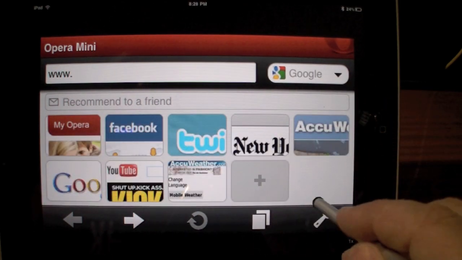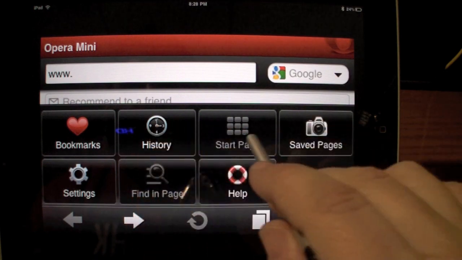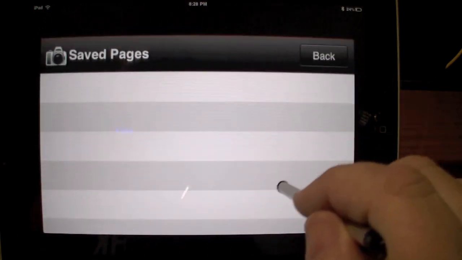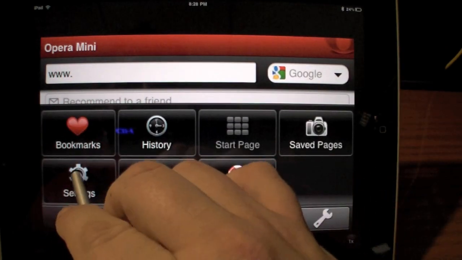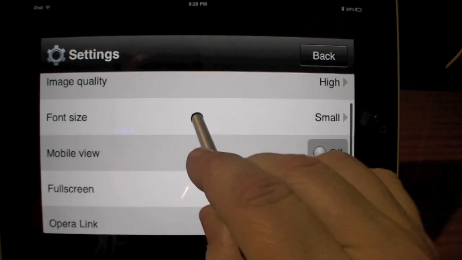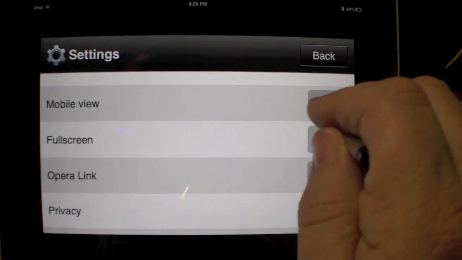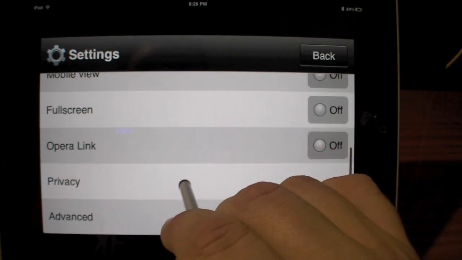Drop that in. And if you want to do any of the settings, you can have bookmarks, check your history, the start pages, save pages, and settings, which will take you into your loading images on, image quality high, font size is small, mobile view off, full screen off, Opera link off, privacy.